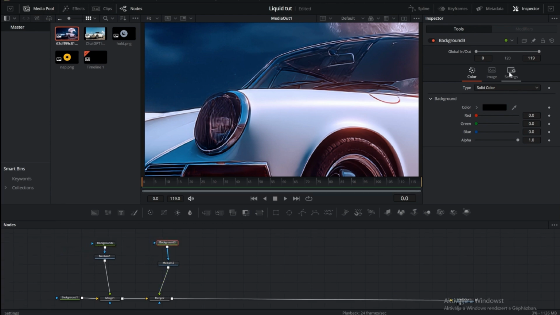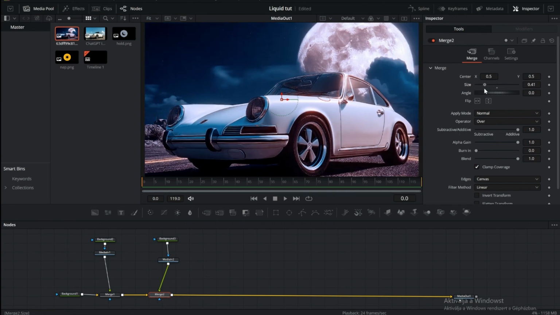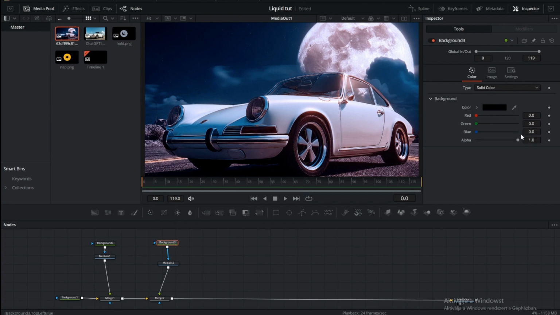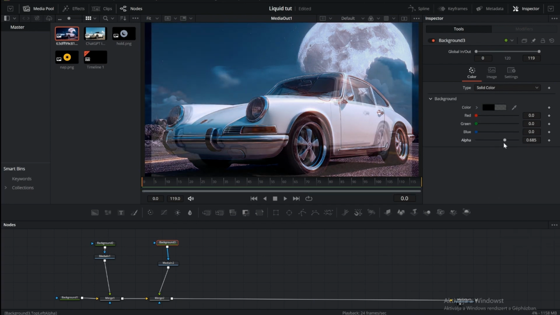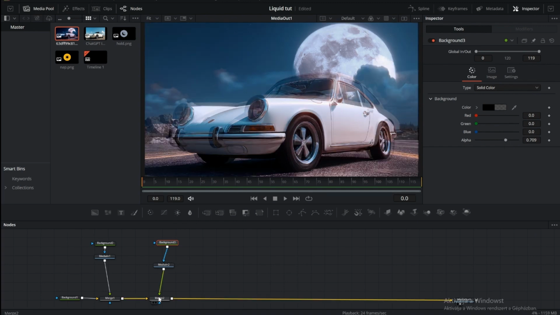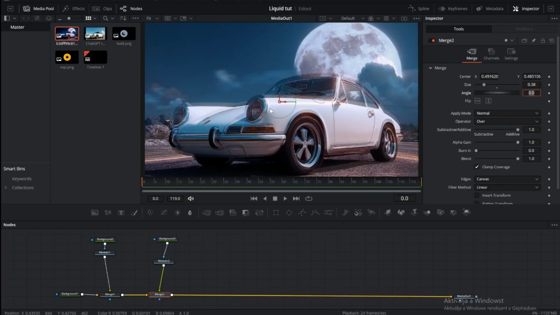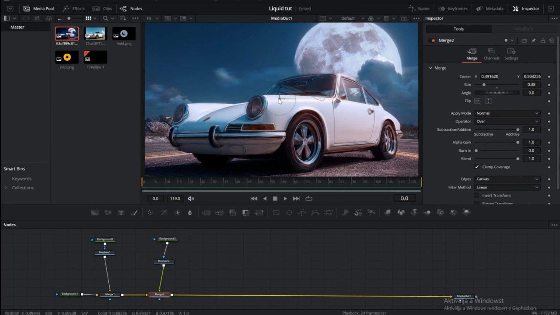After we've adjusted the size of both images, let's focus on the transition itself. On the top image, lower the alpha value. This will let the bottom layer show through and help us create that nice, gradual blend between day and night. Take a moment to align the two images carefully, so their main details overlap. That way, when we add the liquid glass effect, the transition will look clean and seamless, as if the lighting in the scene is actually changing.